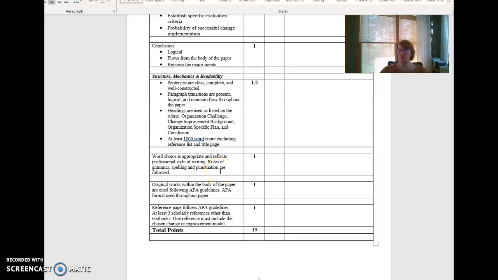Page 177 for the in-text citations, and then the citations in the reference list, the examples start on page 198. Also, make sure that you have those really solid references for your proposed change or improvement, and make sure that they're appropriate for your organization and the organization's culture as well. That's a key component. So let me know if you have absolutely any questions about doing the change plan. I look forward to reading what you come up with.